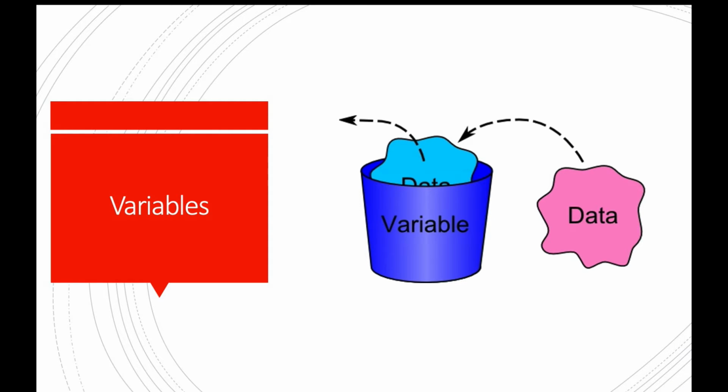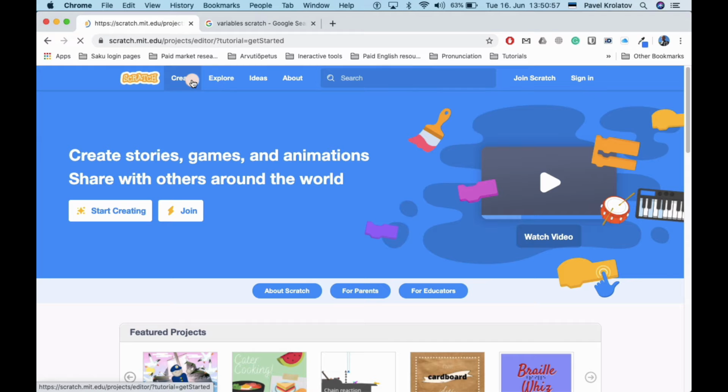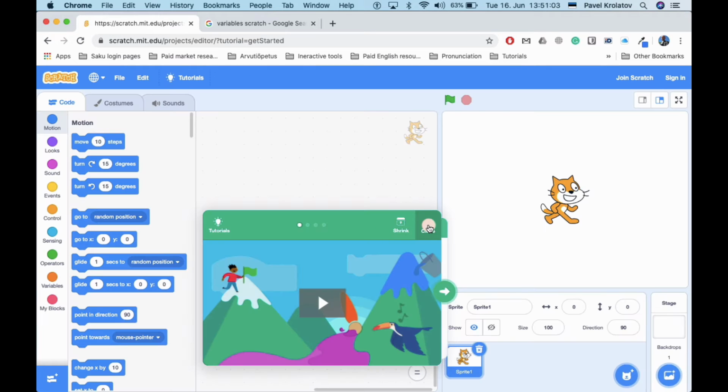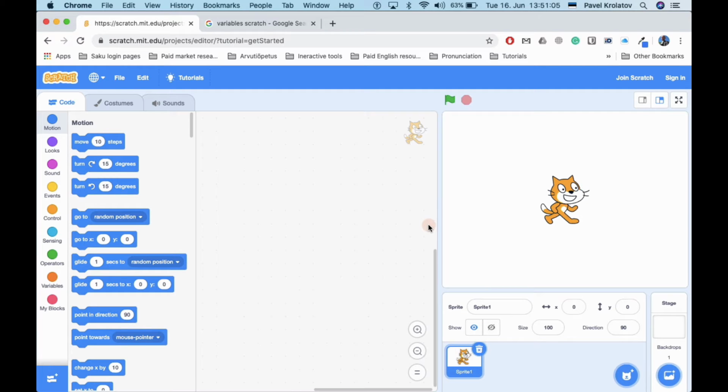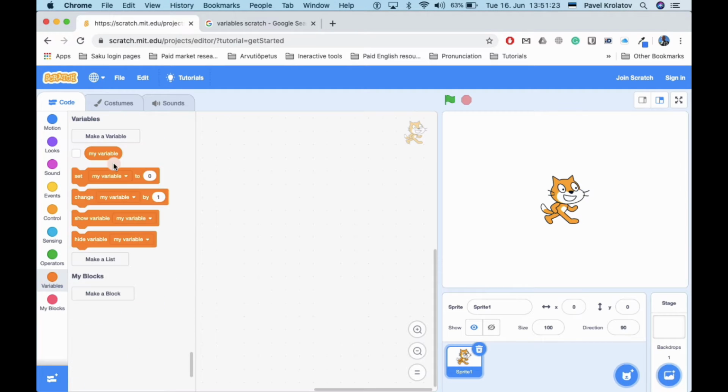Okay, let's look at how this is done in Scratch. The next step will be to click on create, and you just close the tutorial. Variables in Scratch can be found under the variables tab here. You've already got one variable which I'm going to delete, so it will be right click and delete.